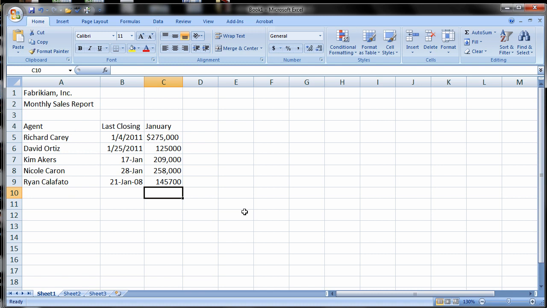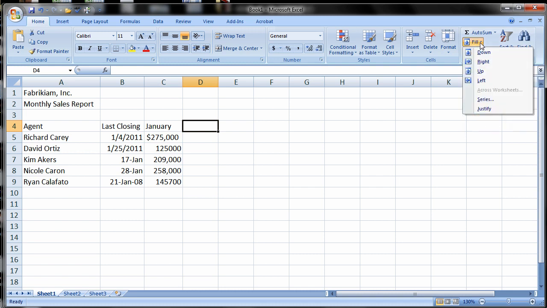So at this point we're going to fill a series with autofill. It says to select D4, and we're going to select the fill button up here. That's one way to do it. And we are going to say fill right. So if you notice, it copied January and filled right. And the reason that it did that is because we told it to fill.